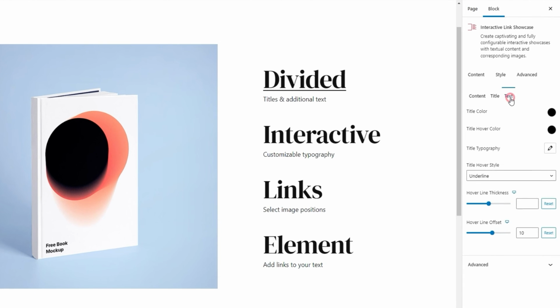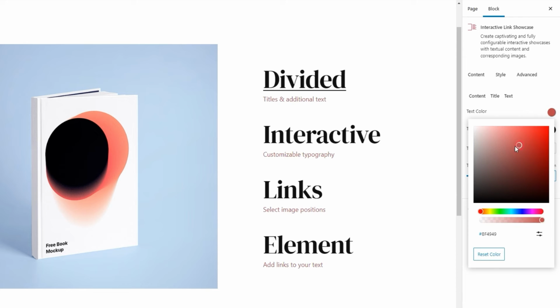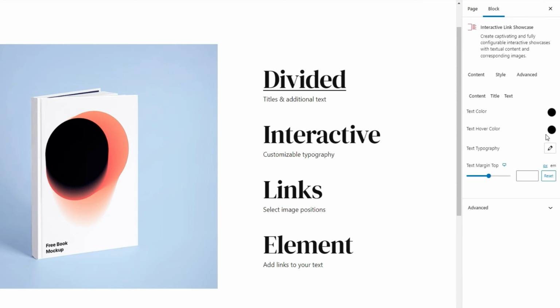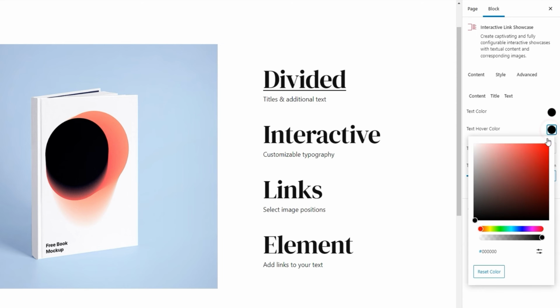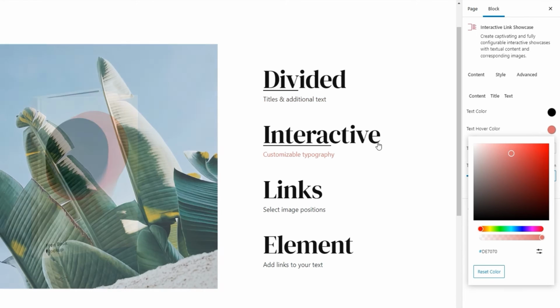Also, that covers the last of the options within the title sub-tab, so we can move on to the text sub-tab. The options here will apply to the smaller descriptive text under the title. The first option we have for it is to change its color. You have this familiar color picker, so it's easy to choose whatever you like. We also have the text hover color option, if we want to differentiate the text for the topmost list item or for one that we hover over.